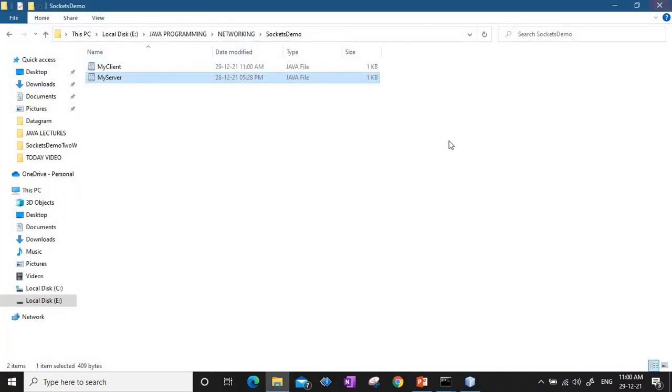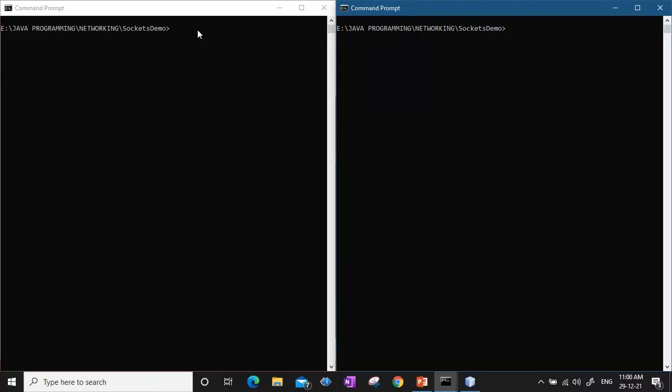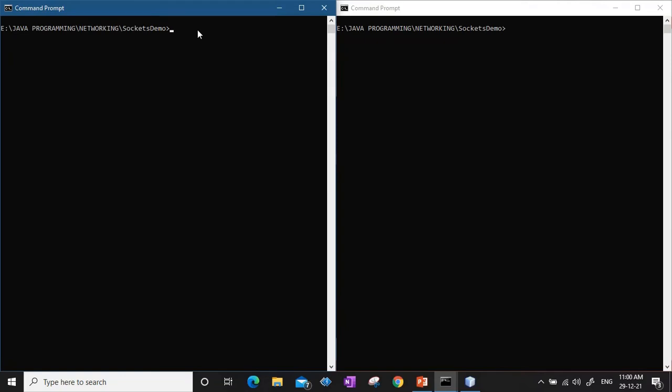So let's run these two and see. I'm in the E drive, in that particular project folder. I'm first going to compile the myserver file. So I'll say javac myserver.java.